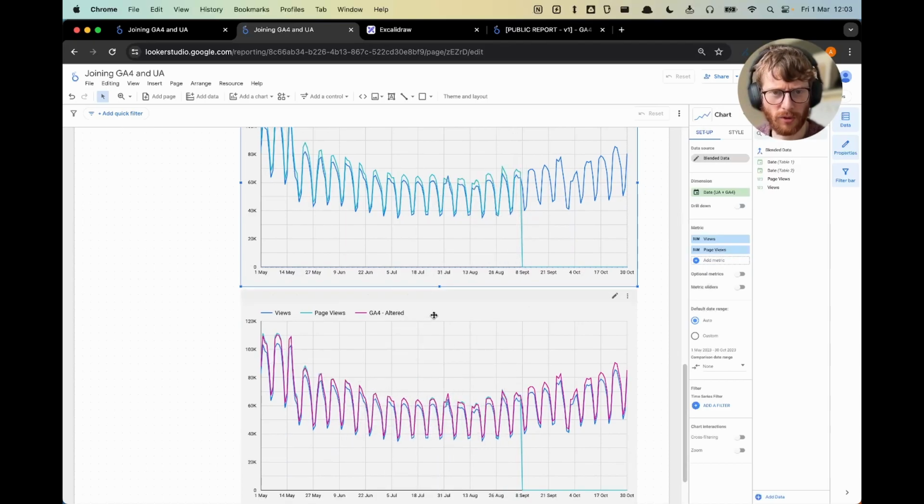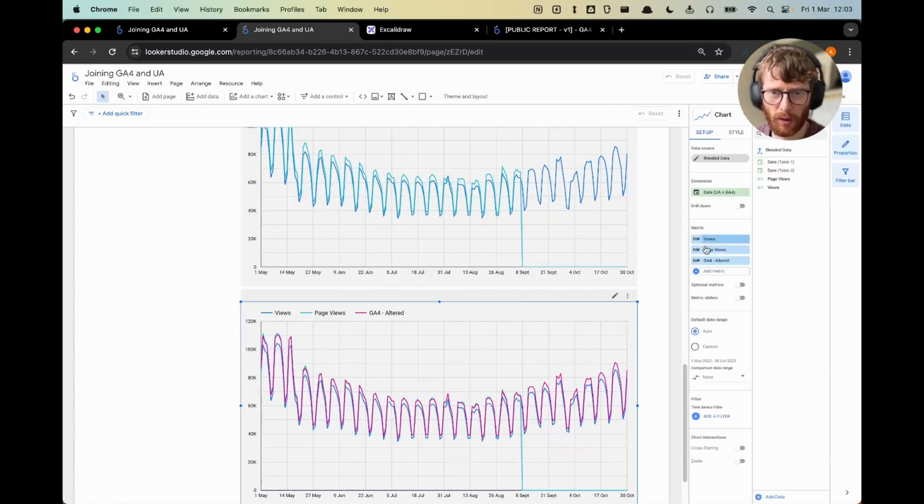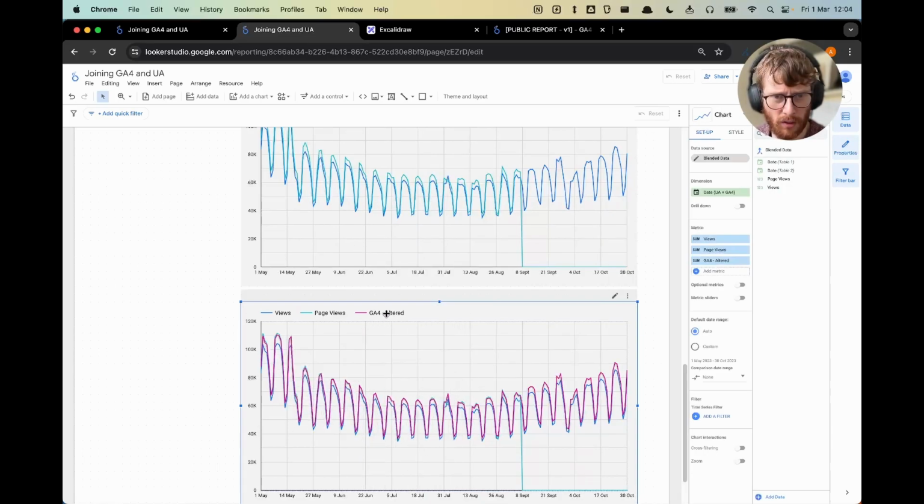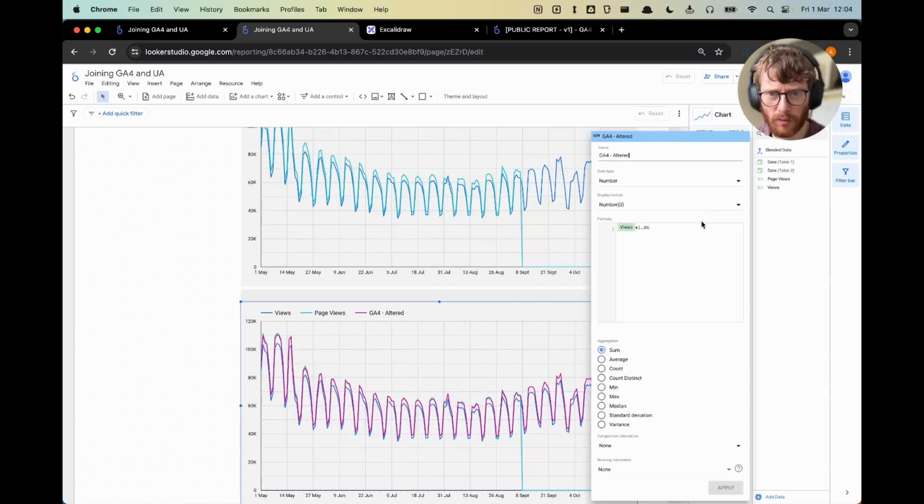Then what we're going to do is figure out the number that we need to shift this, or the one that we've already got written down earlier. So typically what I'll do in here is add a column and add a new field. In this case, I've called it GA4 altered. So I've taken views and multiplied views by the consistent difference between the two of these. In this case, it's about 6%. What we can see here is that now GA4 altered views, we should probably put views at the beginning of there, just so that's a little bit clearer as to what's going on.